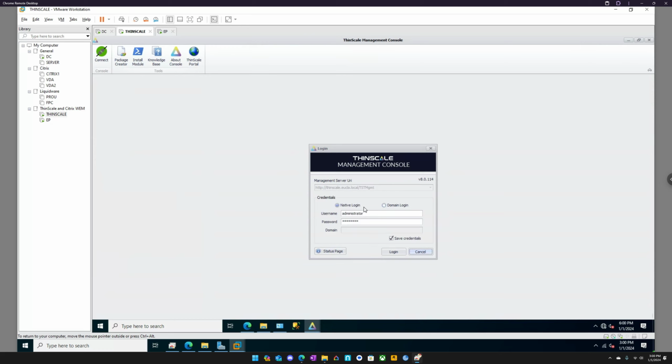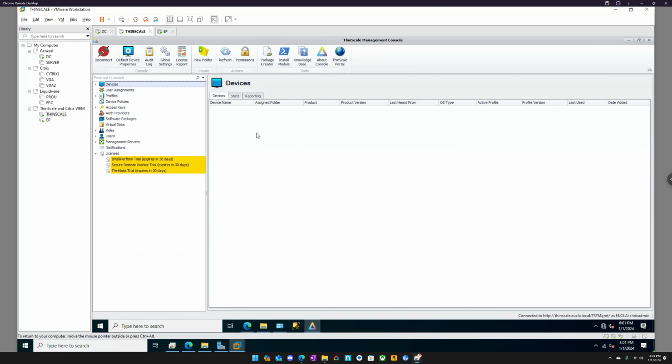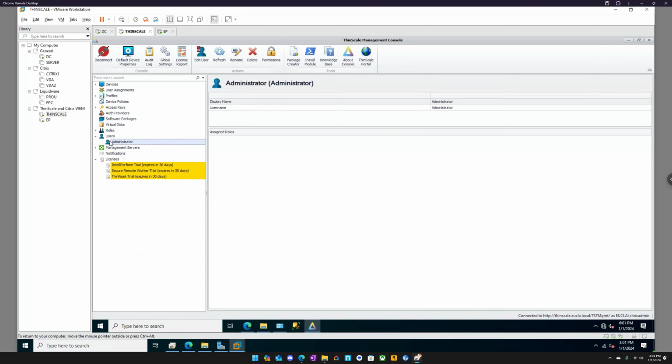Let's connect. Let's go to domain login. We'll put in our domain account. And not AD. What's our domain? UC learn along. There we go. Save credentials. Sure. Bam. We are in. Users, administrators. Cool stuff.